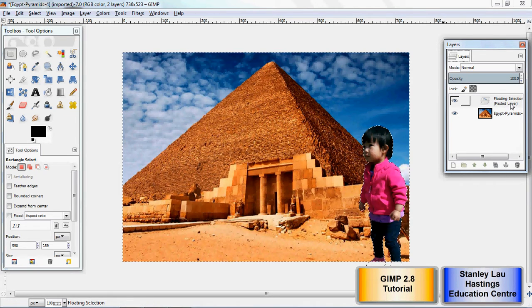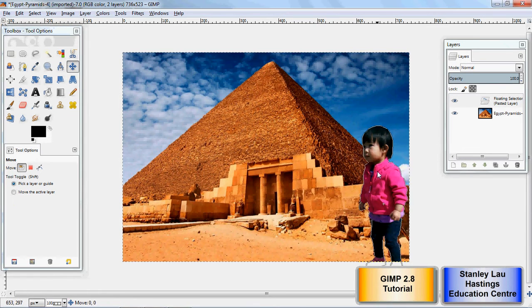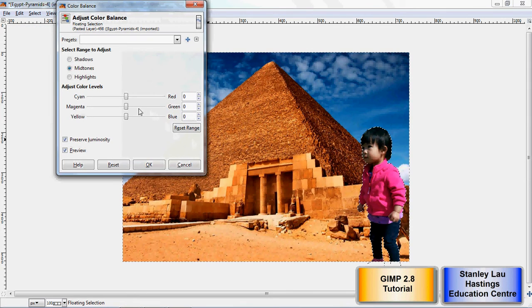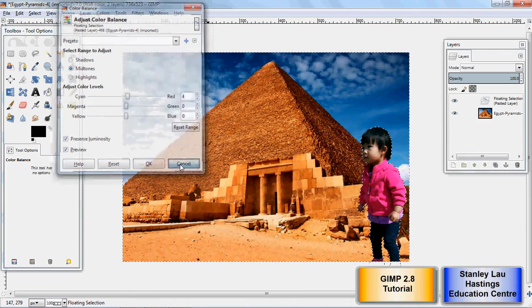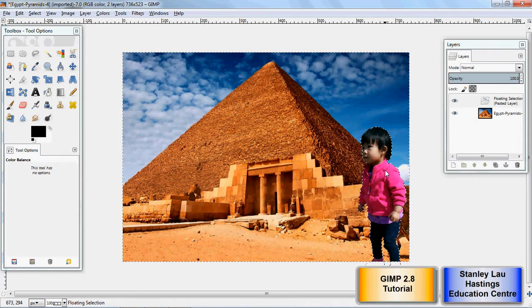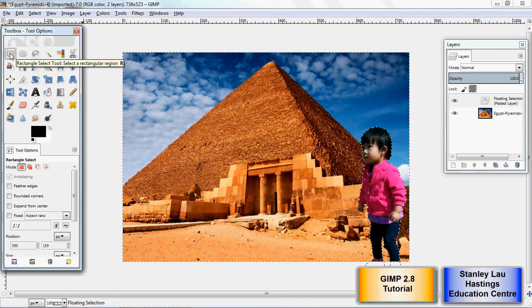Now, while the object here is still surrounded by the marching ants, you're still allowed to position it, and you can flip, scale it, or you can adjust color balance. Okay, but when you are done adjusting the floating selection or the pasted layer, click the rectangle select tool and then click on the background, maybe the sky, and watch what happens to the layers.